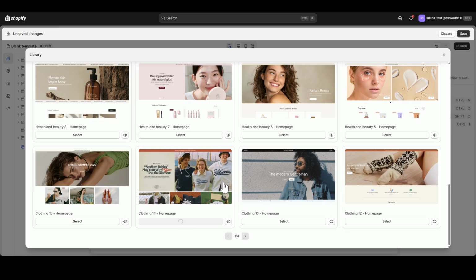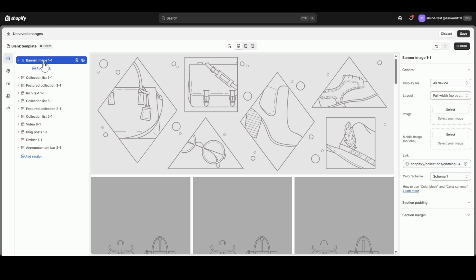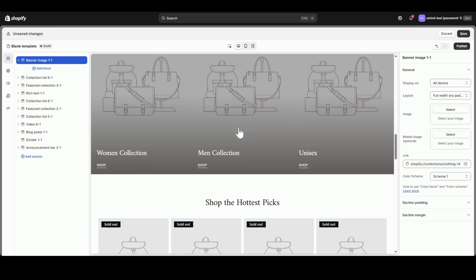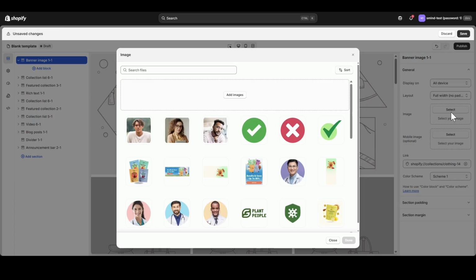And just like that, the template is loaded onto your canvas. All the sections are already in place. All you need to do now is replace the images and the text with your own content. Let us start with the banner image section at the top.